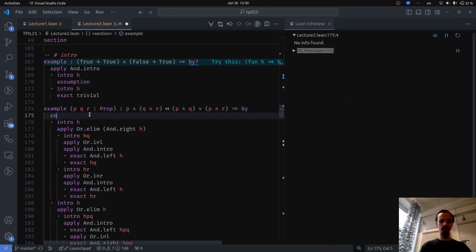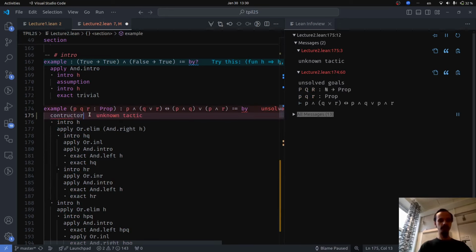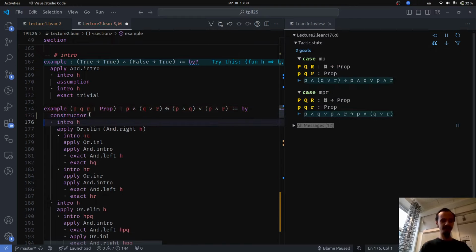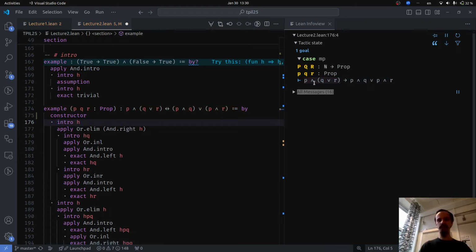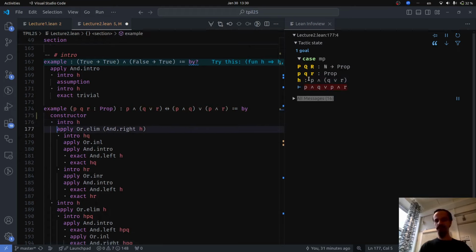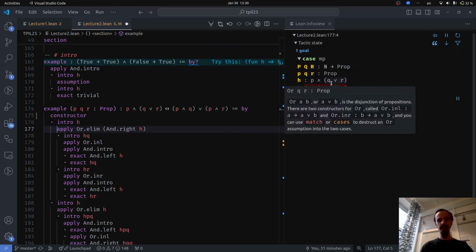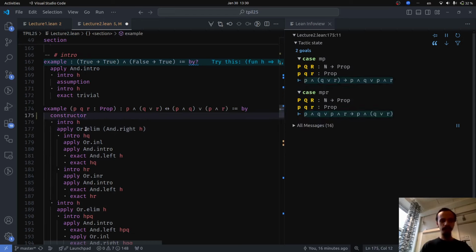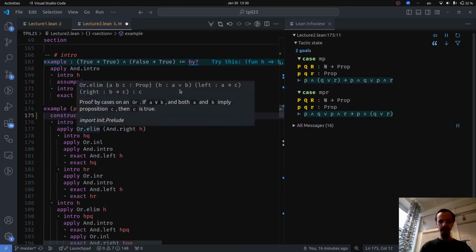We could also use constructor here, if I can spell it right. And then we get a goal, which is we get this left thing, and then we want to prove the right thing. Or lim is just the eliminator for or, so we have an or, and then we have to prove given A, given B.